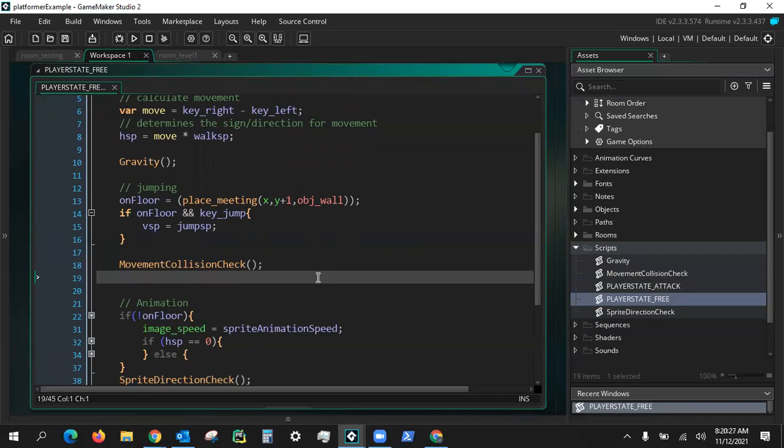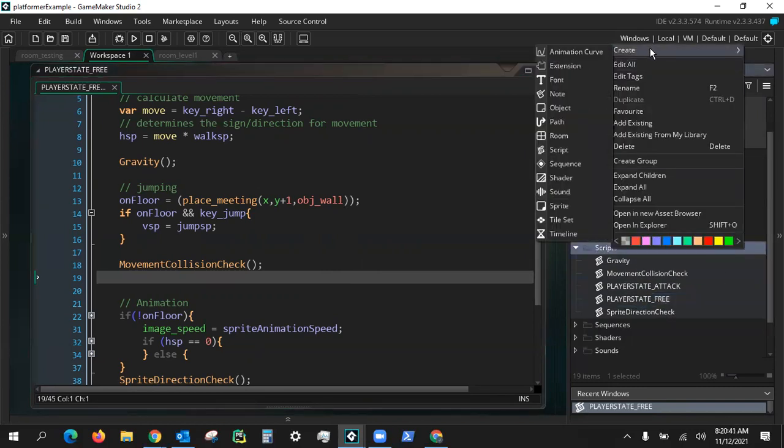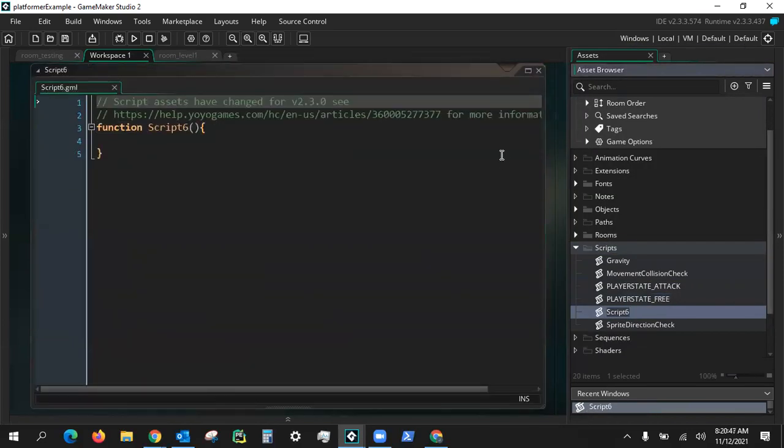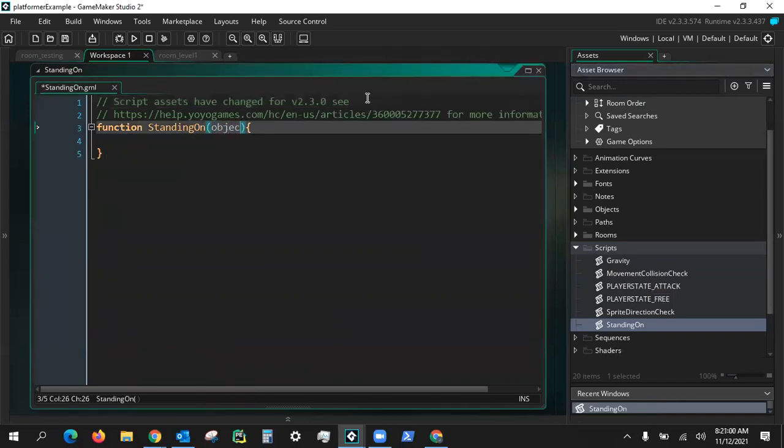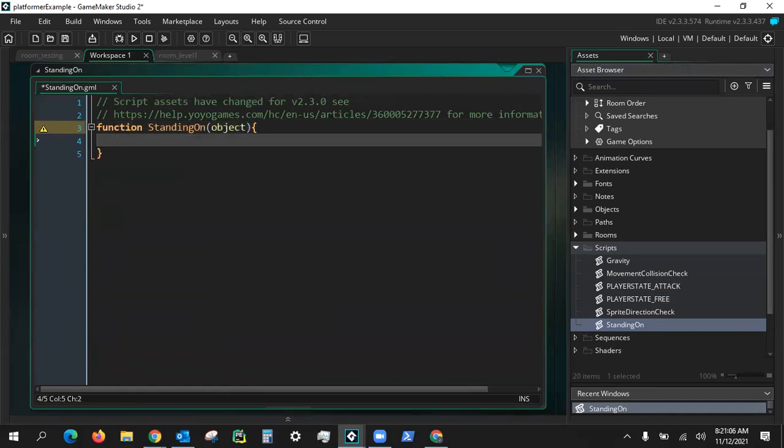In addition to those, I want to create another script to determine if we are standing on something. Let's go ahead and create a new script. And this is going to be called standing on. And so standing on is actually going to be pulling in an object. We're going to specify what is it standing on whenever we do call it.